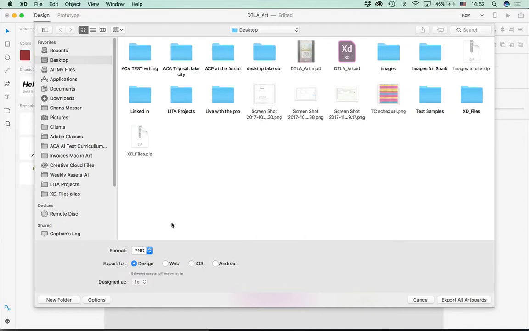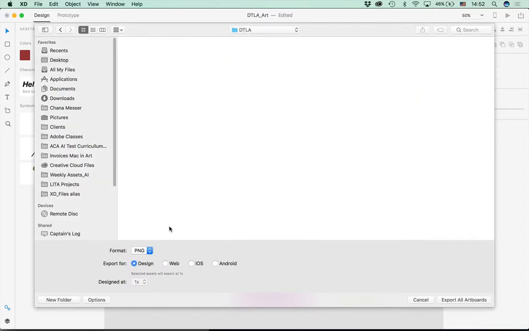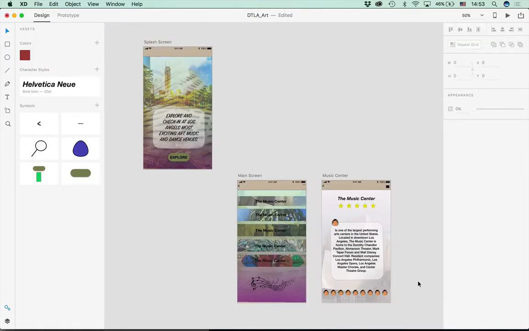And you can go back here and you can decide. So I'm going to do a new folder, and let's say call it DTLA. And it's going to ask you what do you want to do, and then what kind of design that you want to have. It's going to take the artboards if you want. So let's say export all artboards. That's one thing that I can do.